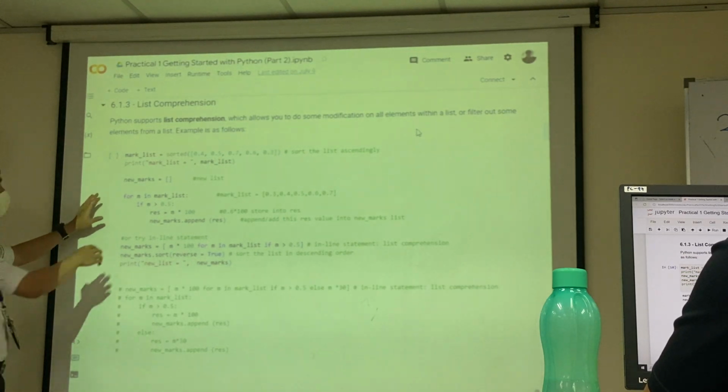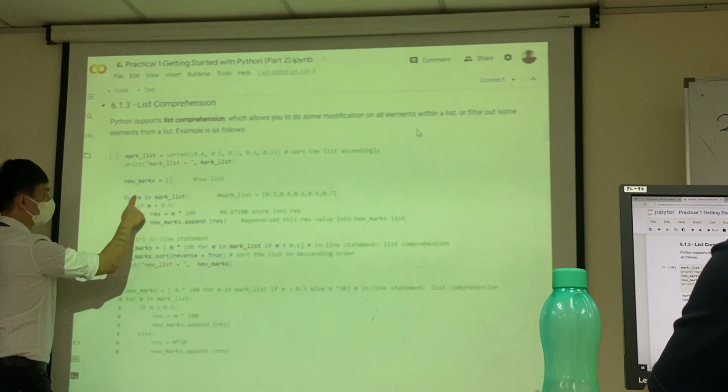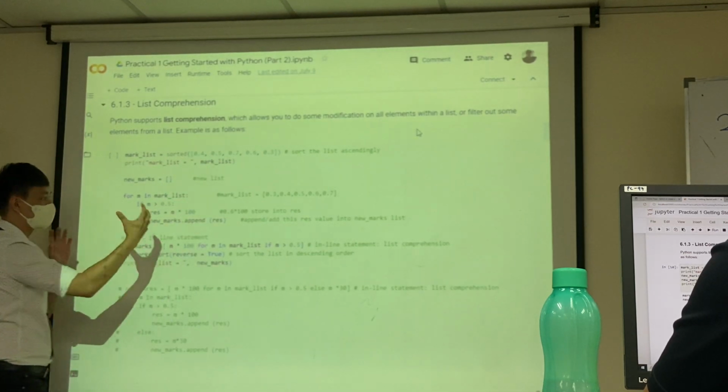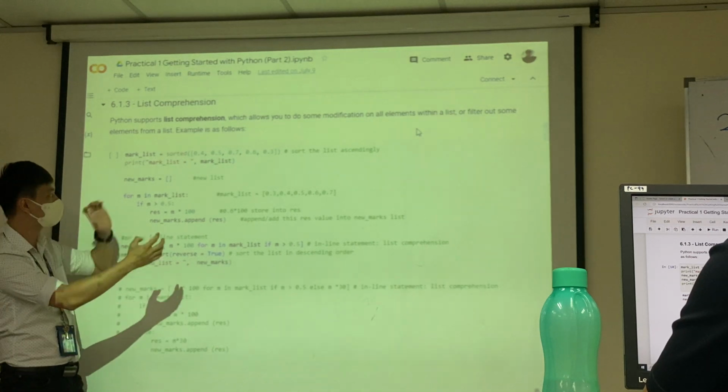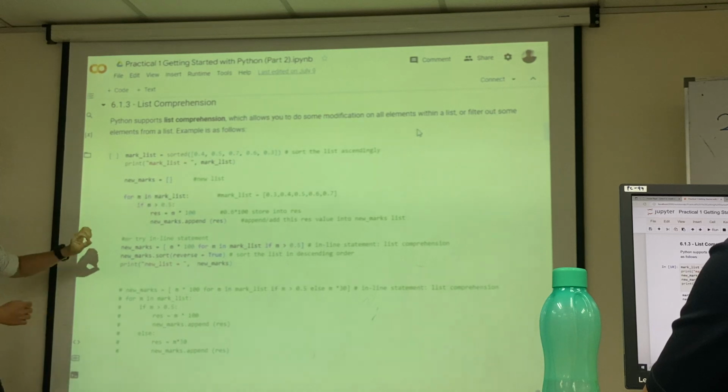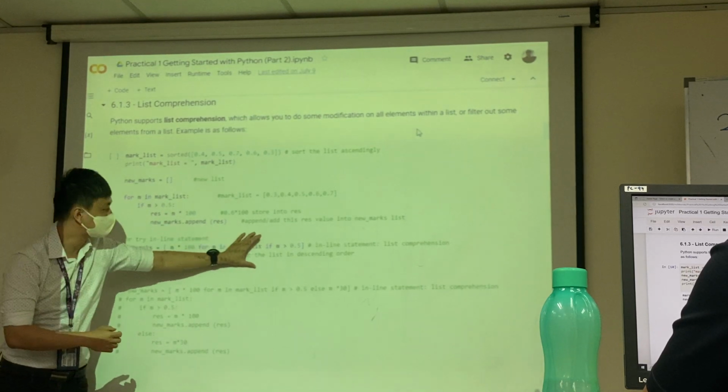Okay, so we have a list here. Basically, I will just modify. We check the condition, and then I modify each of these values and create another list and store the new values. So this is nothing special. You can go through it. What is special is this one.